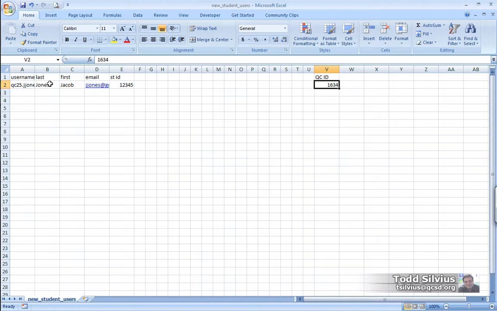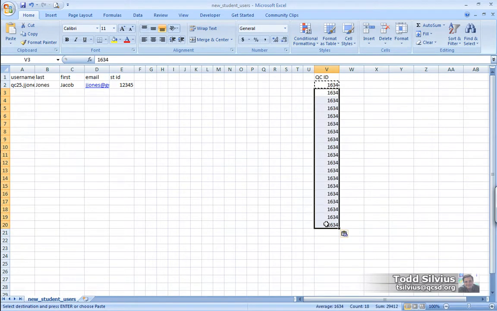So again, if you have multiple users, if you're filling out 20 users, create all this information, and then afterwards, what you can do is you can highlight column V, all the blanks, and simply paste your 1634 in there to have all the information listed for you. And we're going to take that away right now because this hypothetical only includes just one student account here.